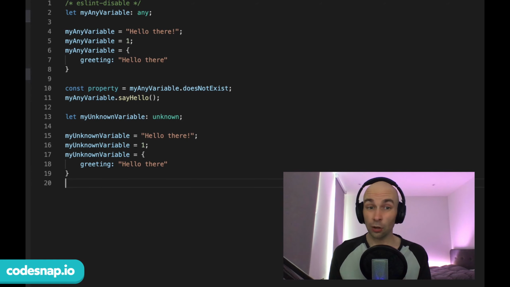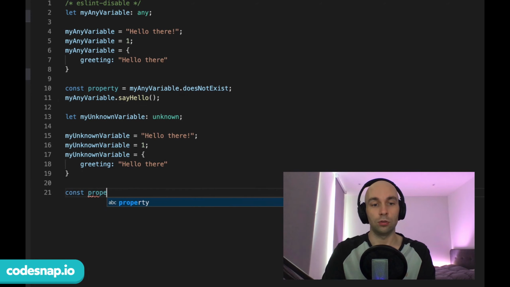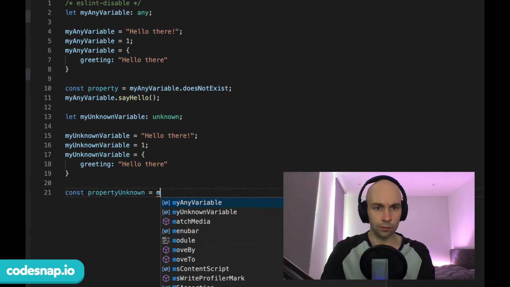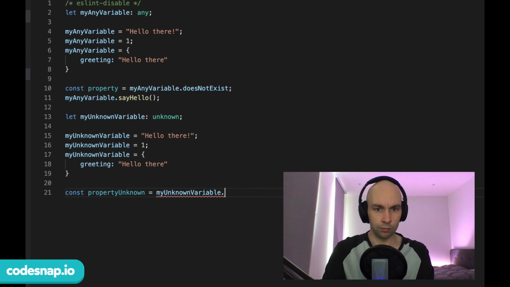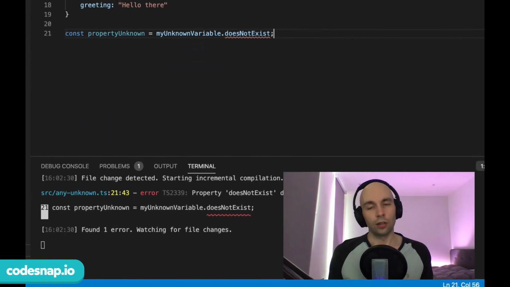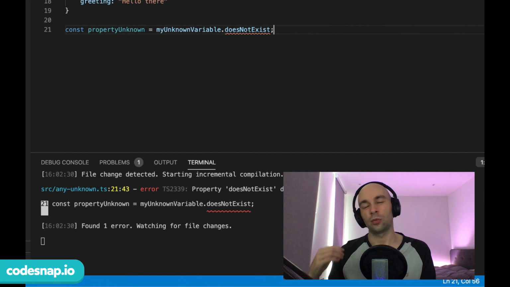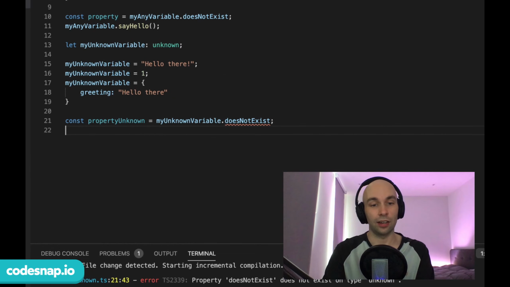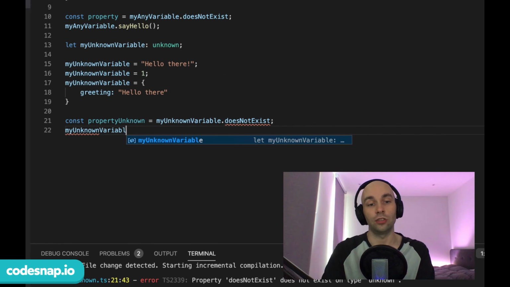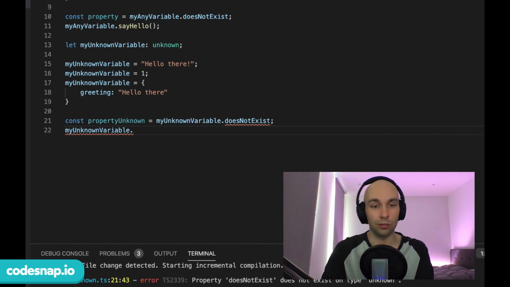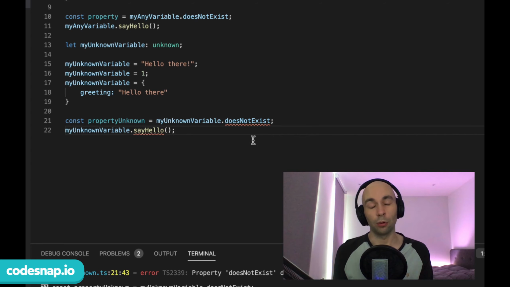The difference with unknown, however, is if I try to access a property on my unknown variable, so property unknown, my unknown variable dot does not exist, this does throw an error. And the reason for this is because TypeScript introduced the unknown type as a way to introduce a slight amount more safety than the any type. In exactly the same mindset, we also can't call any functions on our unknown variable because it is unknown. So if I try to call the say hello function on my unknown variable, that too reports an error.